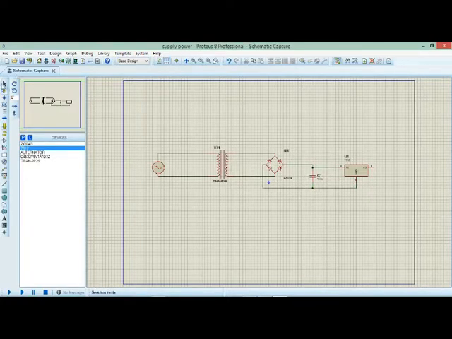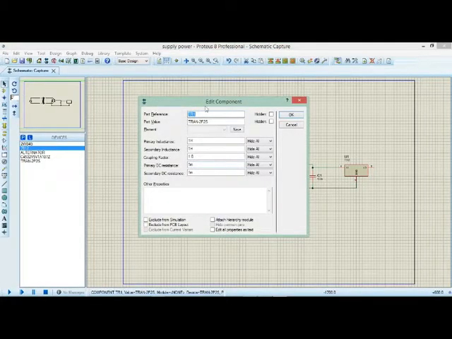So after this, we need to specify the component we are using, like this. Double click on the transformer. We have transformer 1 telling us the value. We have primary inductance 1H, secondary inductance 1H. So now what we are going to actually work upon is that we change the coupling factor.